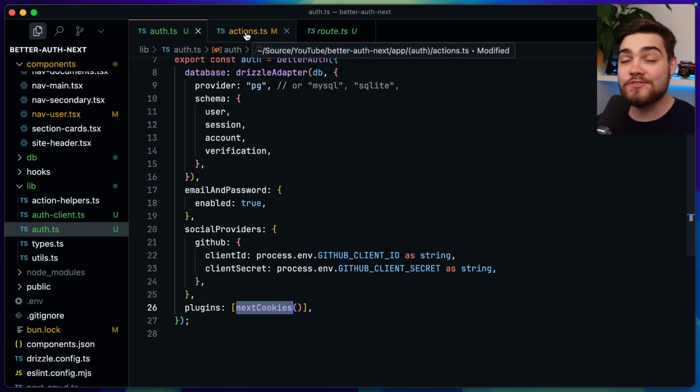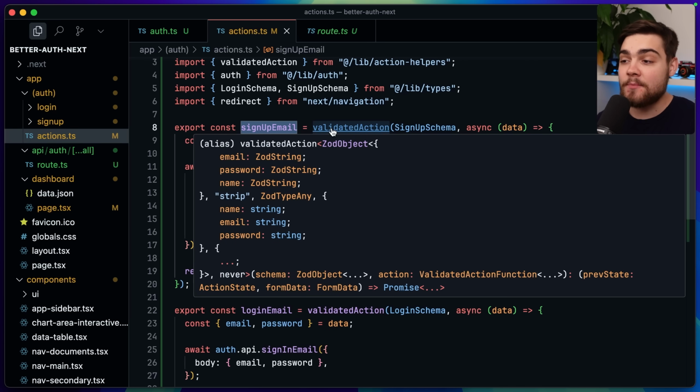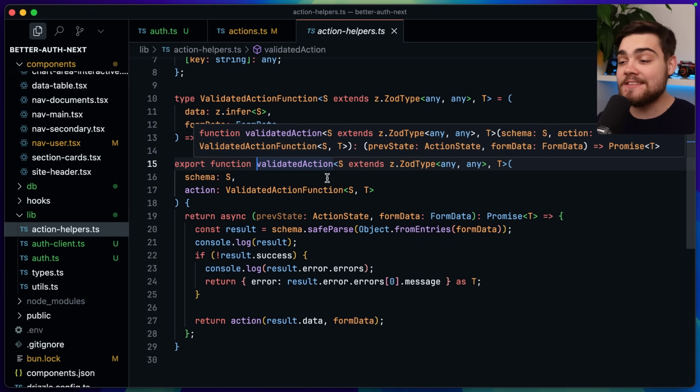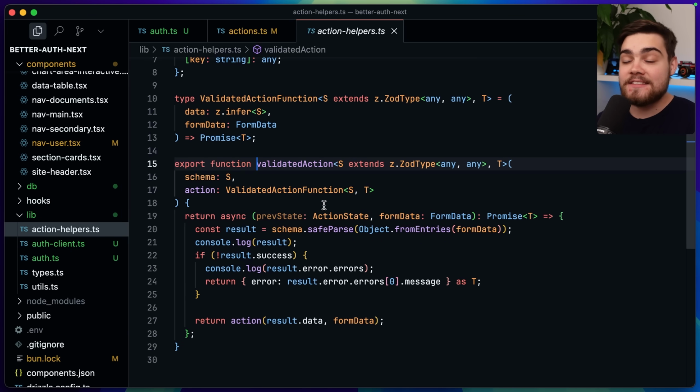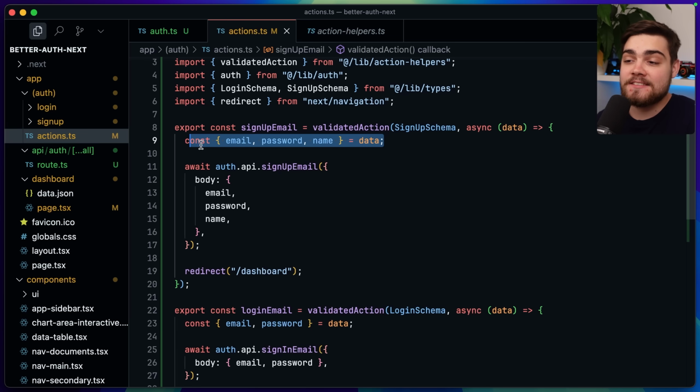Going back to the actions then, just to see what these look like. As you can see, I have my sign up with email server action. I actually have a wrapper around my server actions here called validated action. This is just some of my code that essentially takes in a Zod schema. It's just a generic wrapper. Takes in a Zod schema, validates that we're getting the data that I wanted, otherwise returns an error or returns the data.